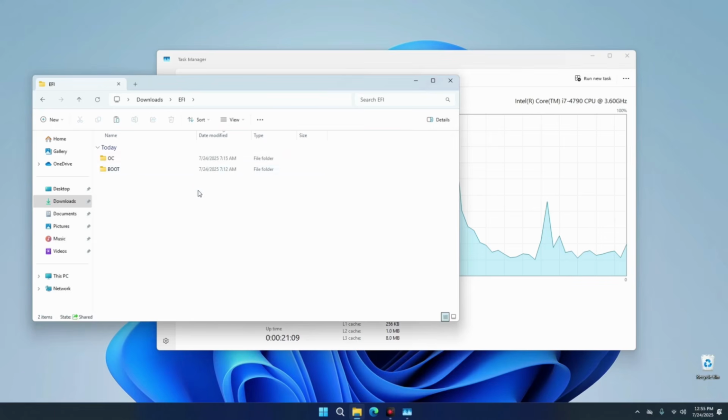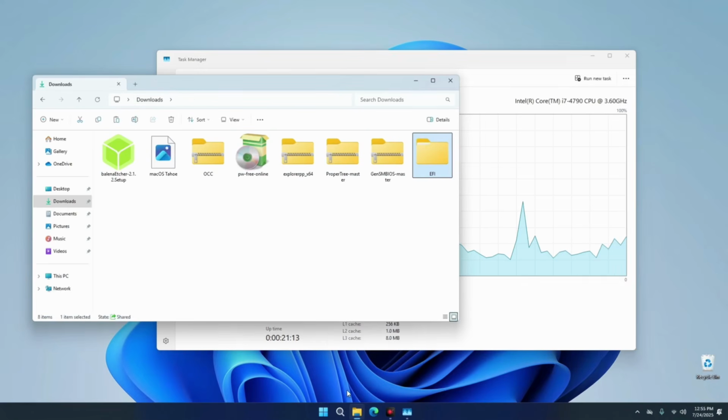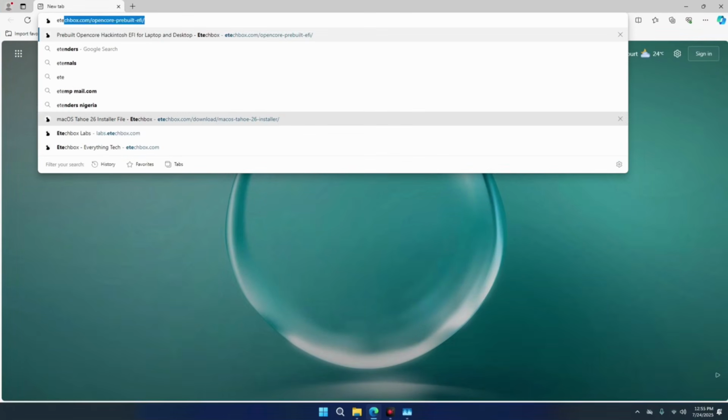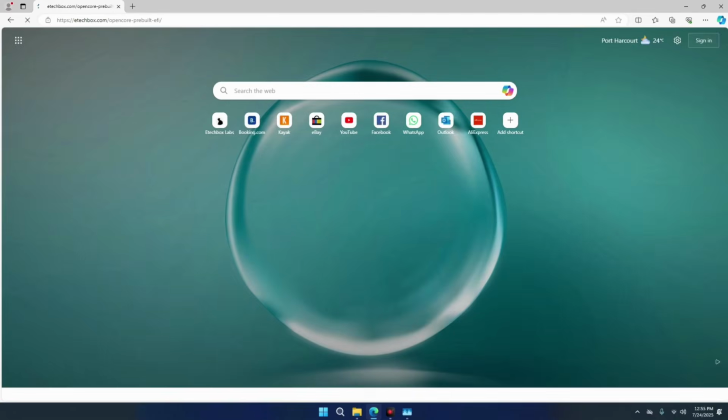Now, we didn't include this EFI configuration file in the download section. Now, the EFI configuration file can be acquired in 3 different ways. We're going to go through each of them so you can choose whichever works for you.